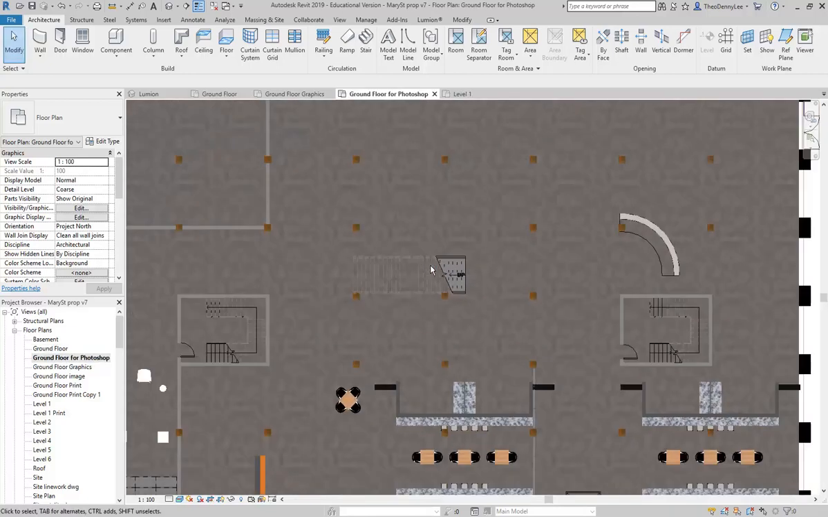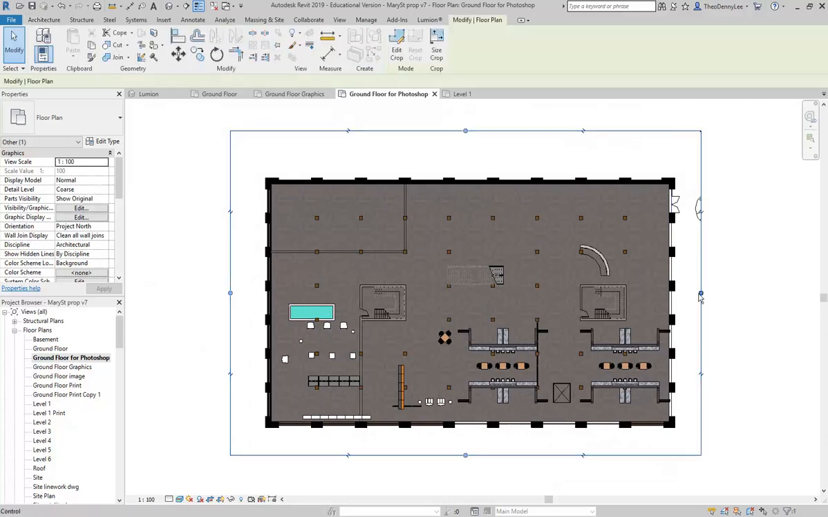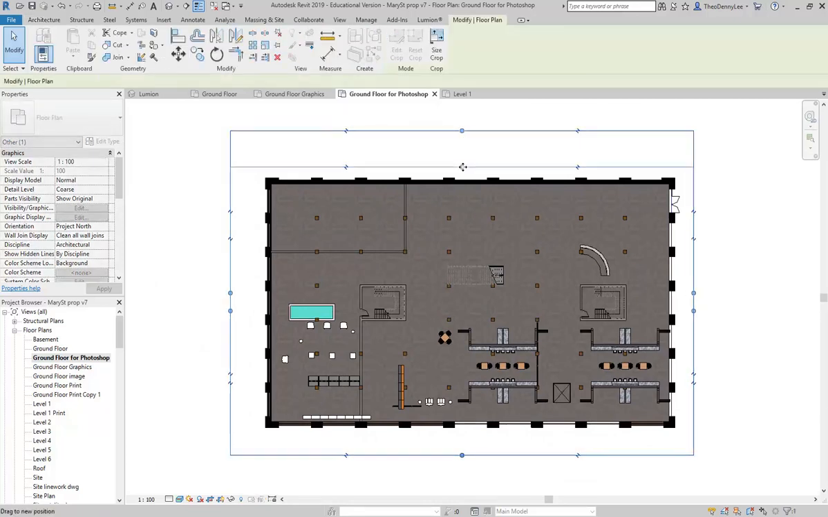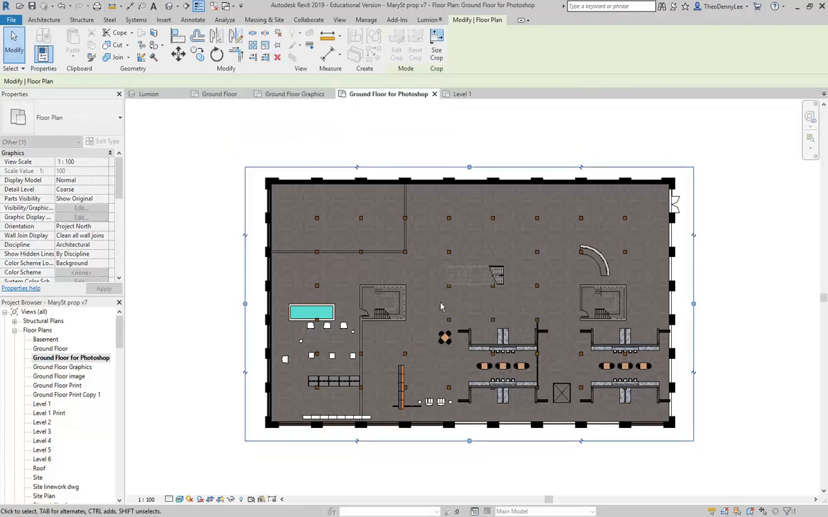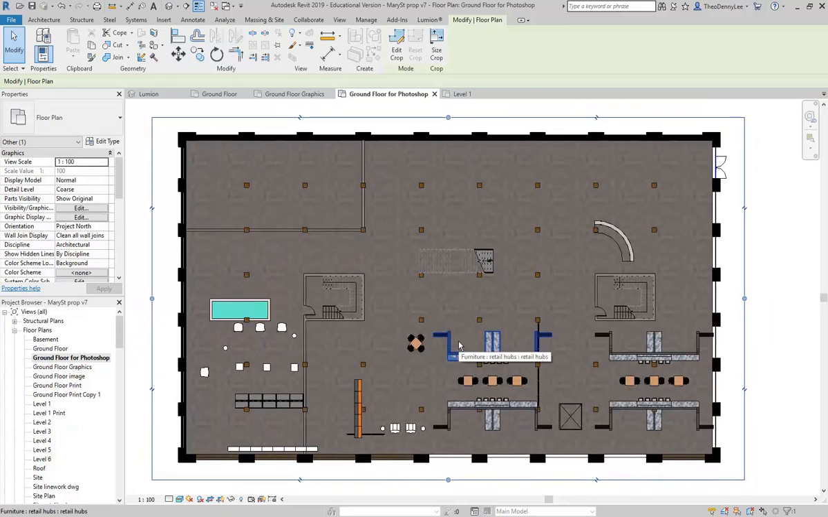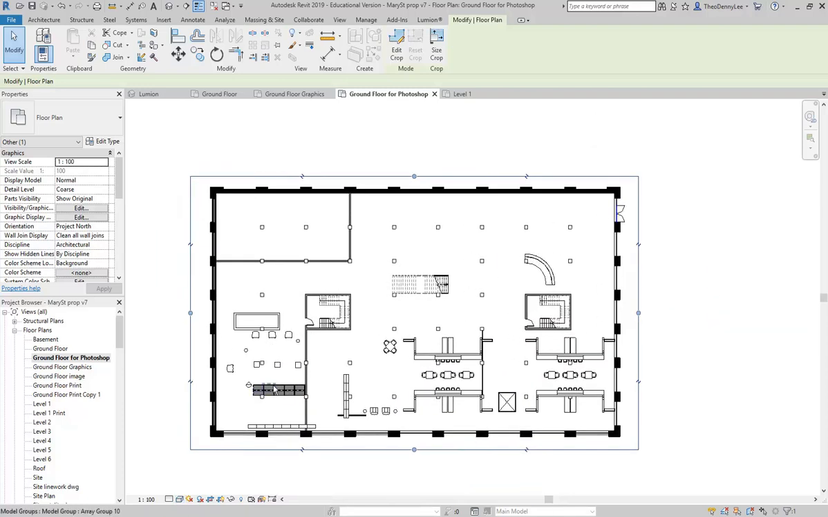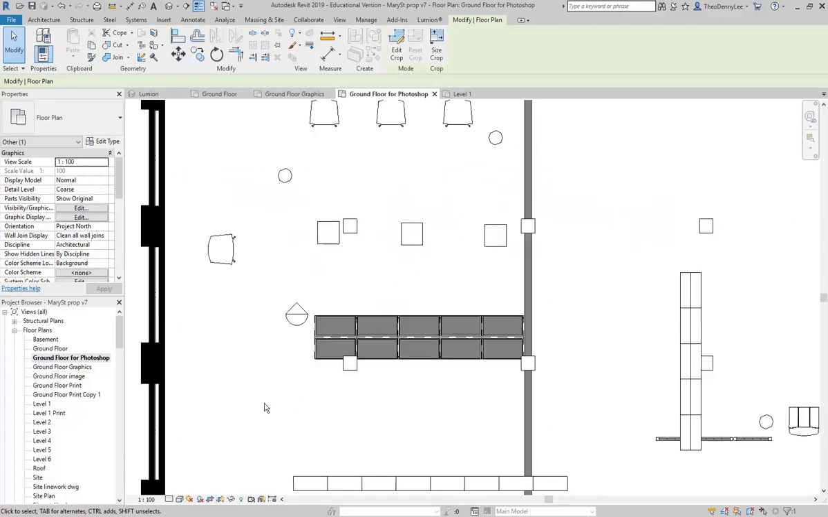And so going back to my floor plan that I've set up for Photoshop, just crop in a little bit more so it's a bit smaller. Okay, so what sort of graphics do you think I'm going to use to go to Photoshop? Out of these options here that we've got, wireframe, hidden line, shaded, consistent. Yeah, exactly, hidden line. We're going to try and do as much rendering as possible in Photoshop, so I don't really want rendering or shading in this view at all.